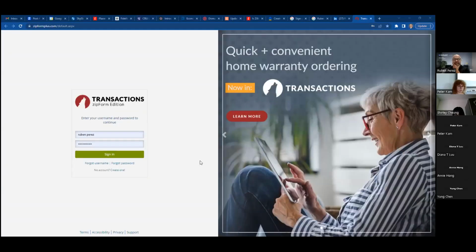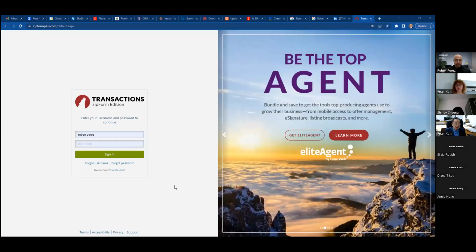Okay, you see the Lion's Desk now, Anna? Yes. I see Skyslope. You still see Skyslope? No, I see transactions. It says Zip Forms transactions. Okay, we're on Zip Forms, right, guys? Yes. Okay, I'm sorry.